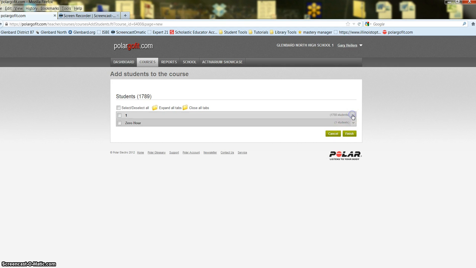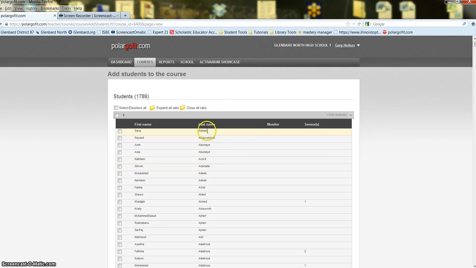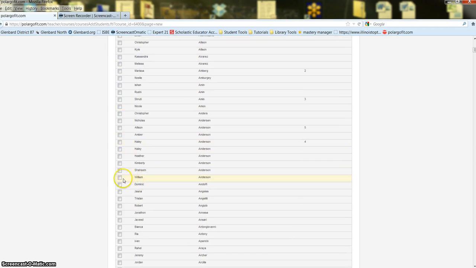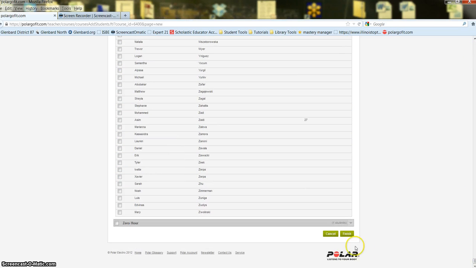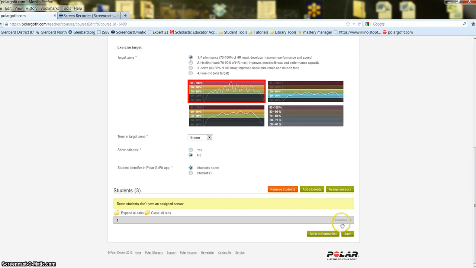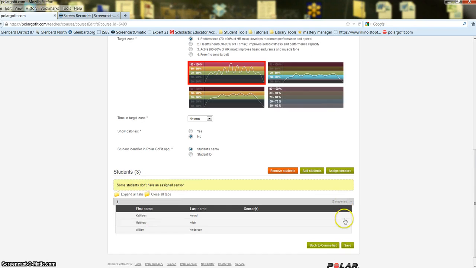So all I have to do is click on the down arrow, and all of the students come. Here's their last name and so on. And then I would just take my class list and I would go, okay, Kathleen is in my class, Matt's in my class, and so on. And then I go all the way down to the bottom, and I would hit finish here. And when I get back now, I get down here, I can see the students in my class. I added those 3. Okay.